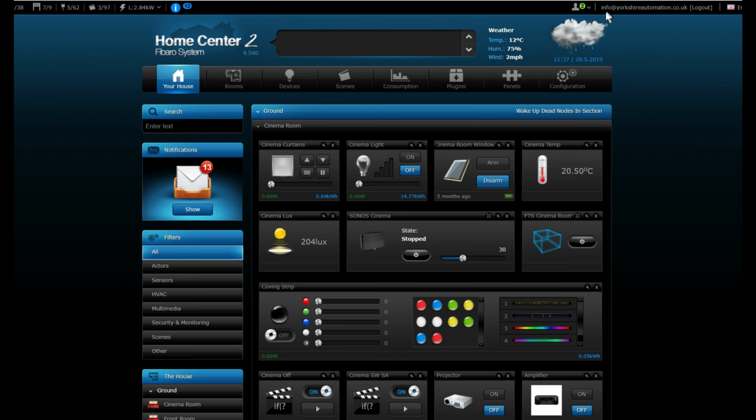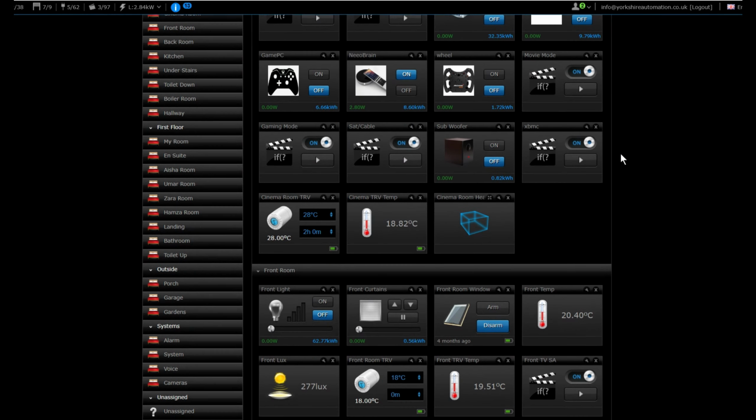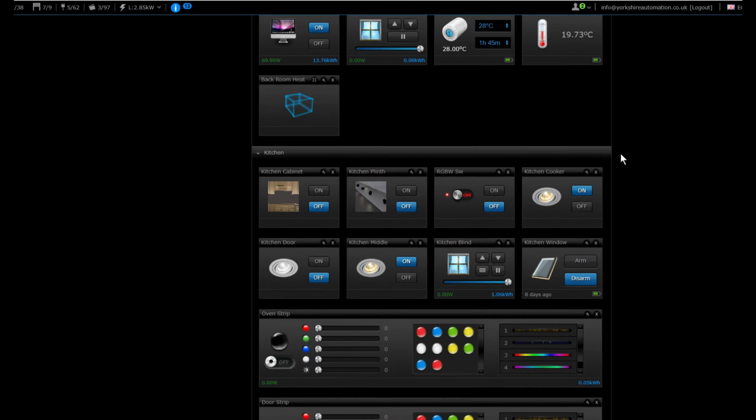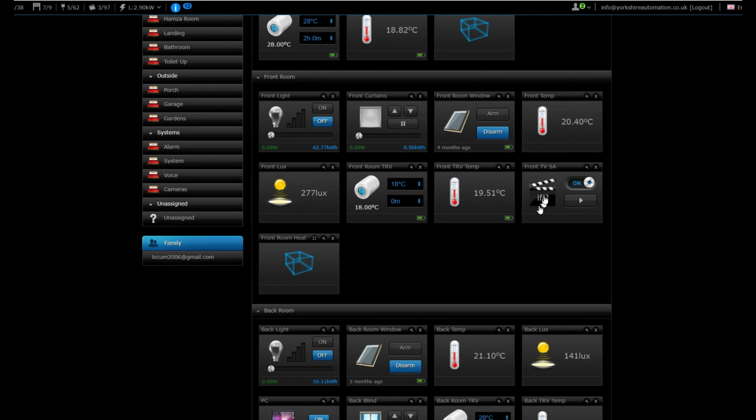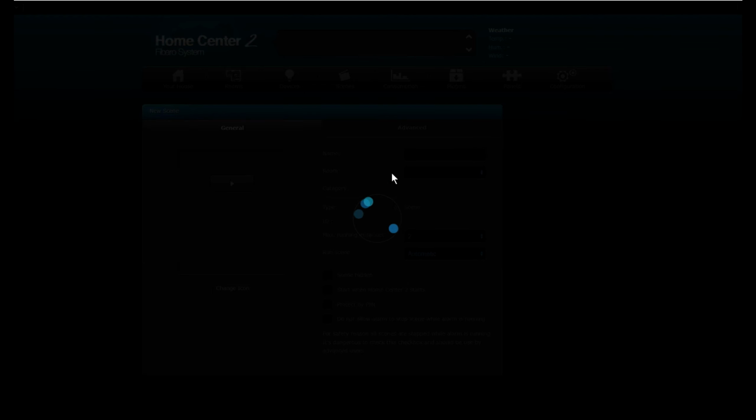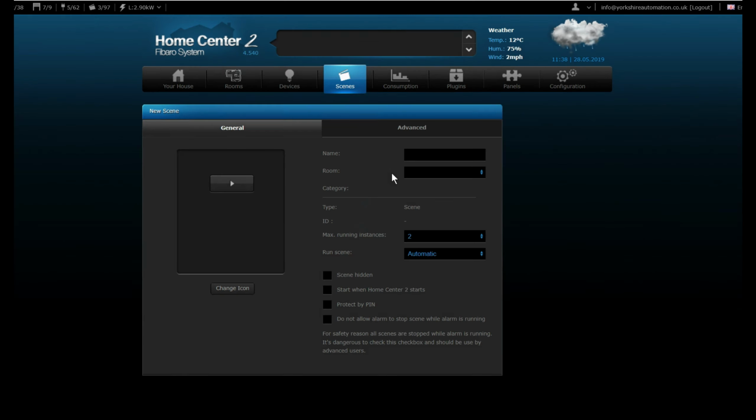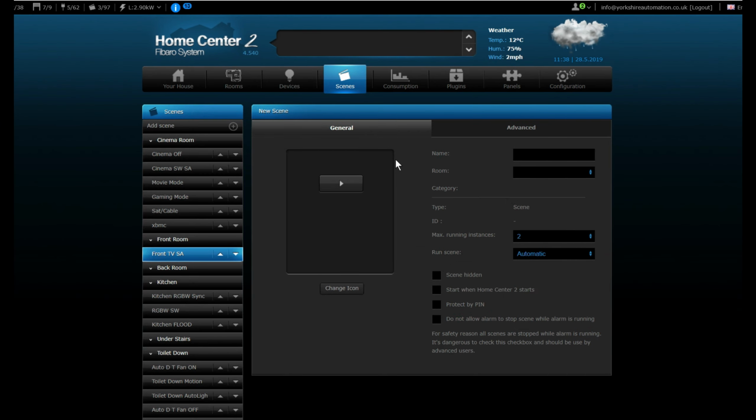At the top right hand corner, as you can see here, it tells you who I've logged in as, and it also keeps a log under there of who's logged in. And now I have access to all the devices and also all the scenes. So I can click on the scenes and we can make any changes, do any maintenance work, update scenes, write new scenes, updates, etc. So all that can be done.